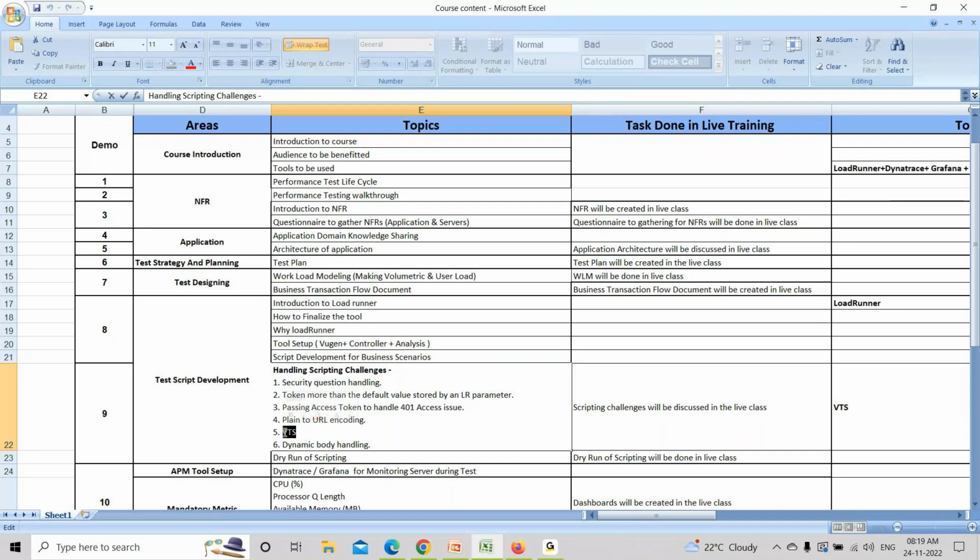Then security question handling, then token. The token is some captured token. Or let's say you captured a parameter whose value is coming more than the default 256. How to handle that? Then if you're having 401 access issues, then plain to URL encoding, then how to handle dynamic body handling, all these things we'll see. Okay, by this stage our scripts will be completed.